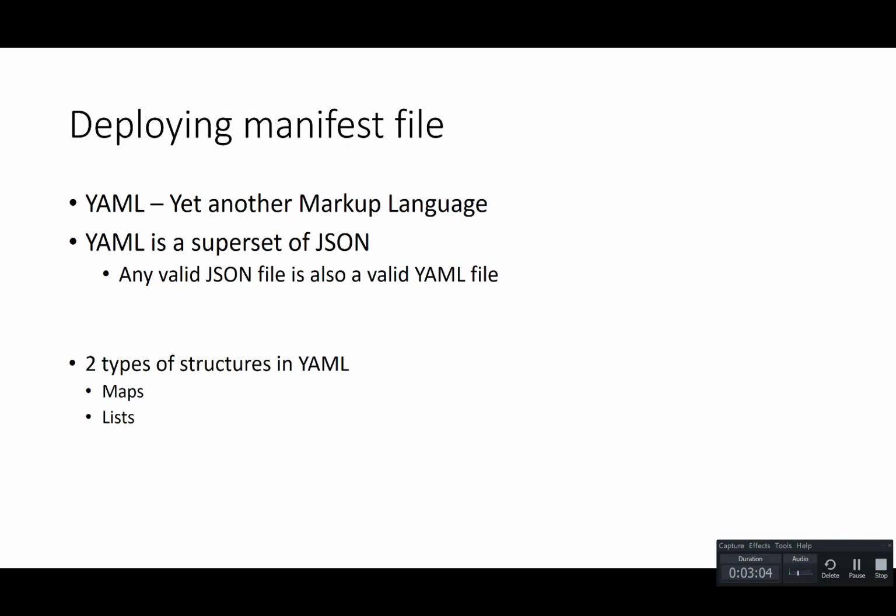YAML stands for yet another markup language, and YAML is a superset of JSON, which means that if you have a valid JSON file, it is also a valid YAML file. So YAML to me is very user friendly in the sense you can easily read a YAML file. In order to understand a YAML file, there's only two types of structures that you need to understand: maps and lists. If you understand these two types of structures, then you can easily read a YAML file.